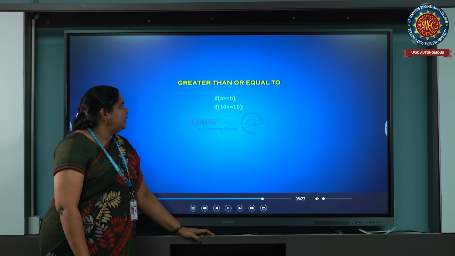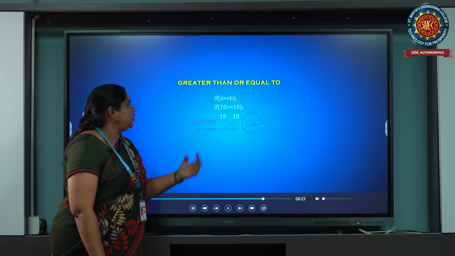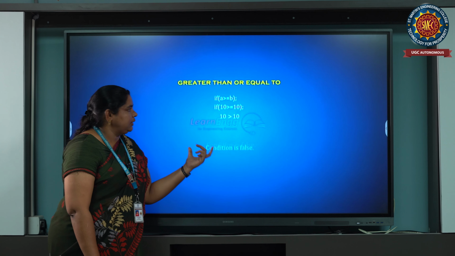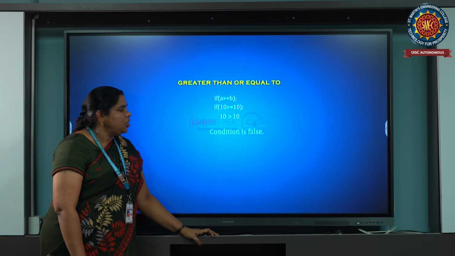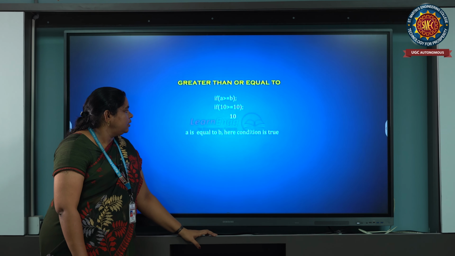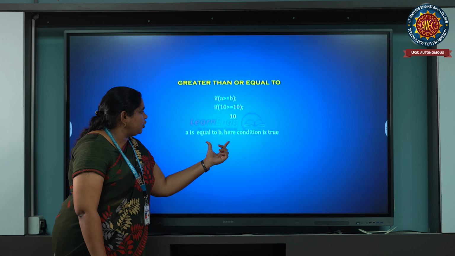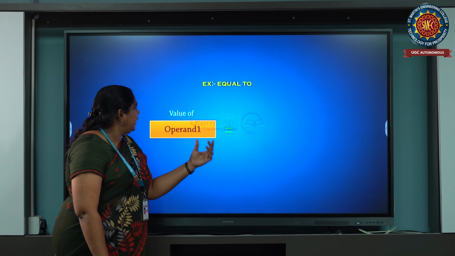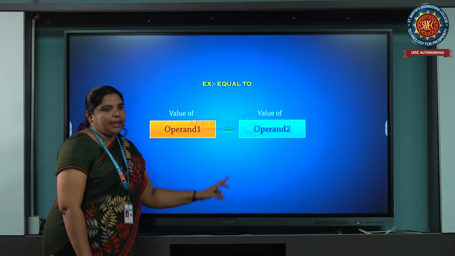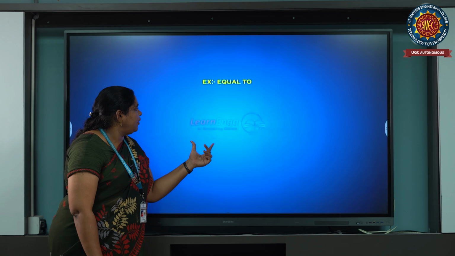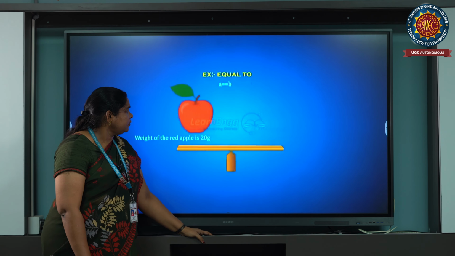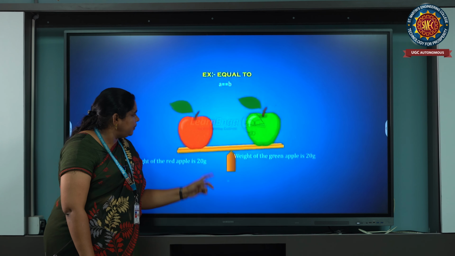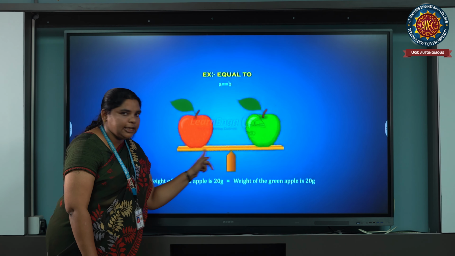Okay, and greater than or equal to. So if we are using two variables, a and b, I can assign a the value 10 and b the value 10. So the condition is false if a is equal to b, and here the condition is true. And here next one, operand 1 and operand 2. So the value of this one is equal to. Based on this, a equal to b means it is nothing but an equivalent.